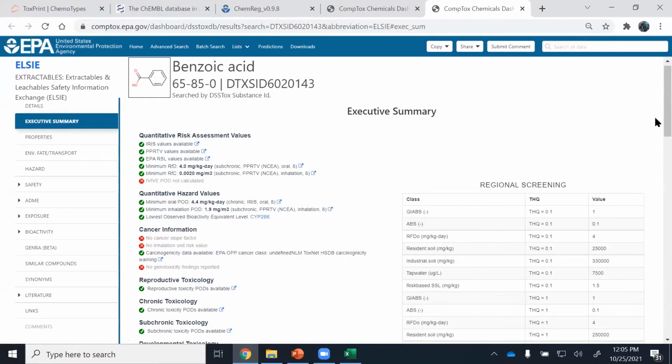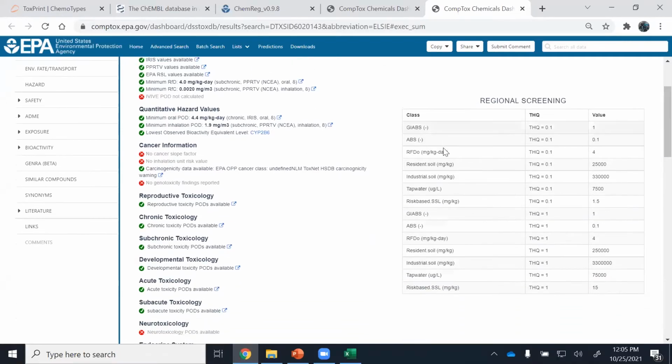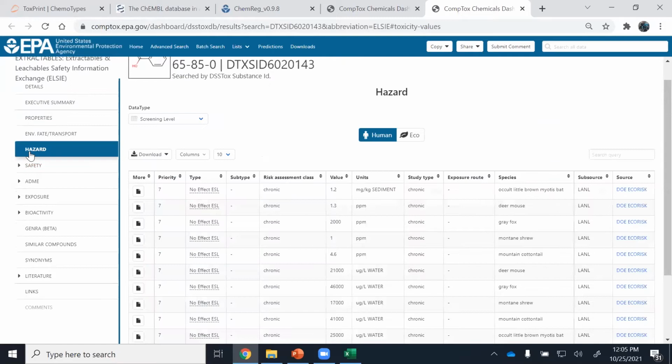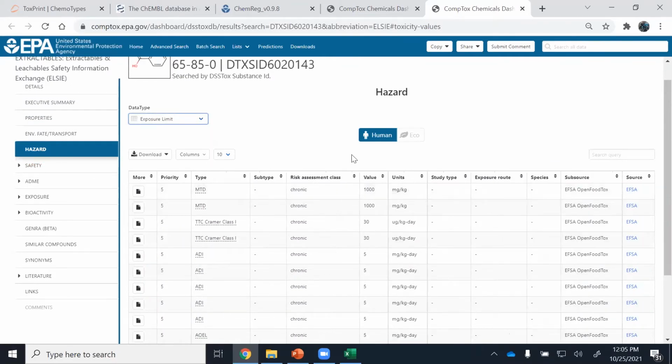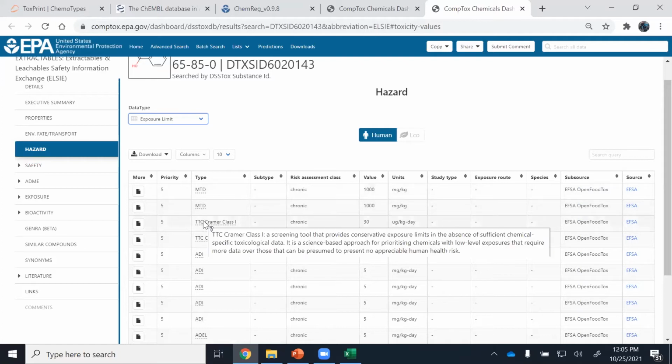Back to the executive summary. We have regional screening level data shown here. These flags are telling us we have reproductive tox, chronic tox, subchronic, dev tox, et cetera, all sitting in the hazard tab. So this is where you would find your toxicity data that you can scroll through. And of course, if you're a little puzzled as to what a particular type of data is, you can hover over it.